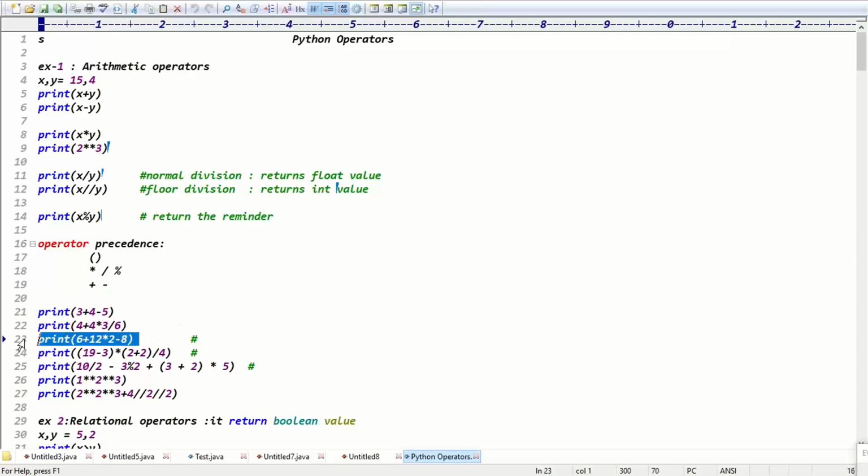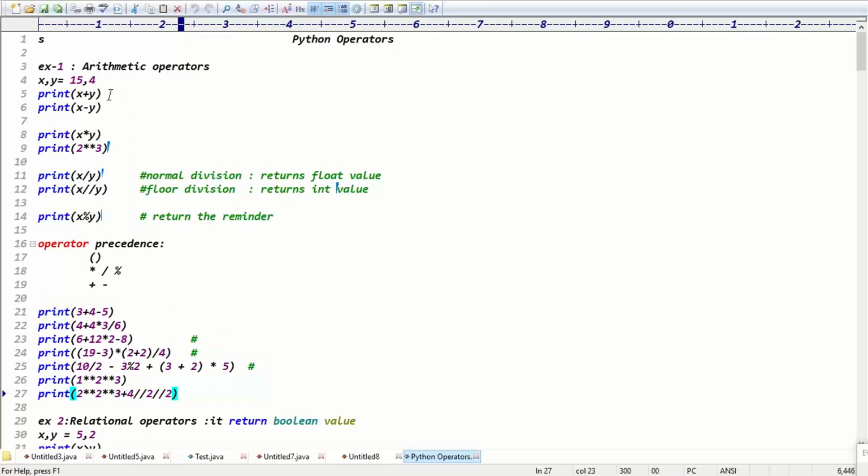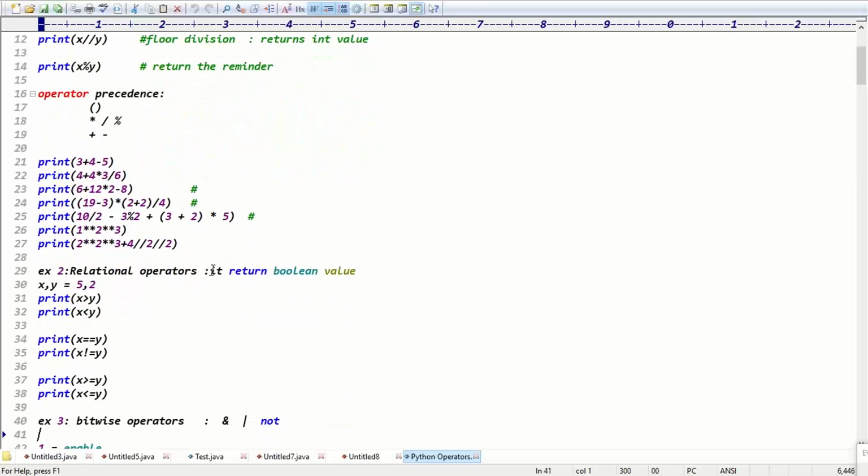Guys, this line, what is the output? 6 plus 6 plus 12 star 2 minus 8. Guys, this line, what is the output now? 22. Yes, 22, it's fine, guys. You try to check these four lines of output. So this is basically arithmetic operators, right? And the second type is relational operators, guys.